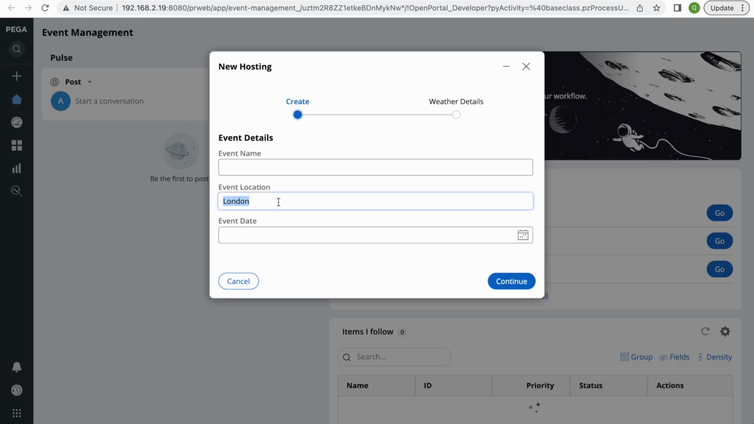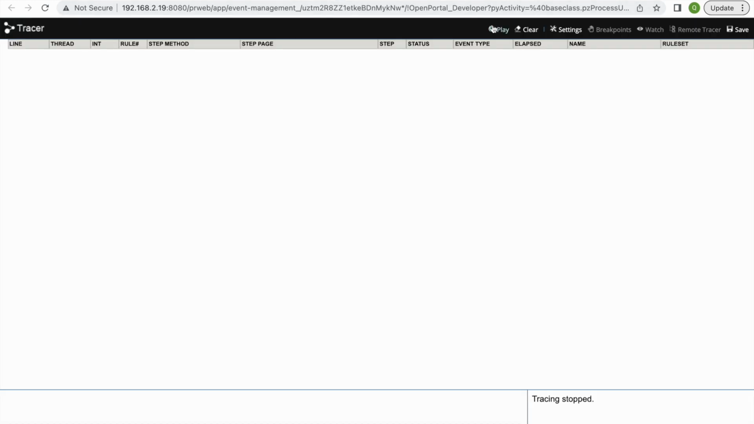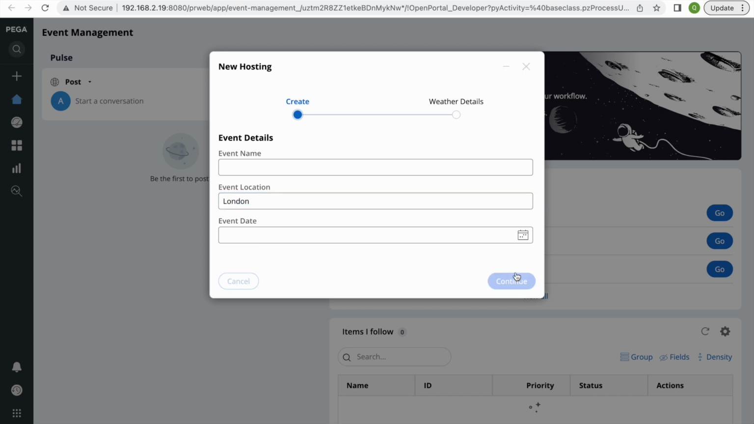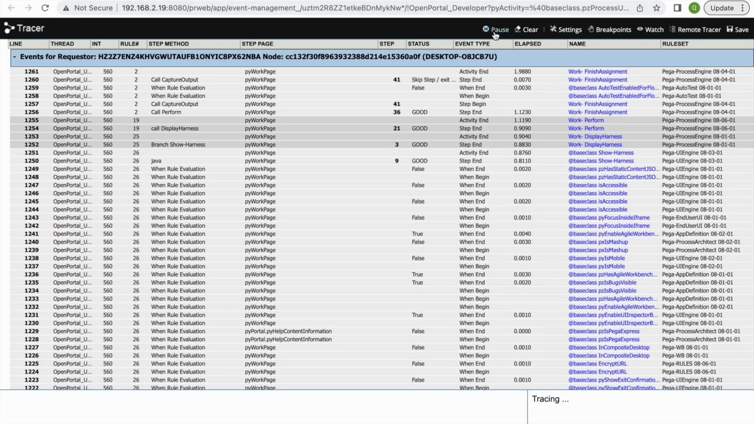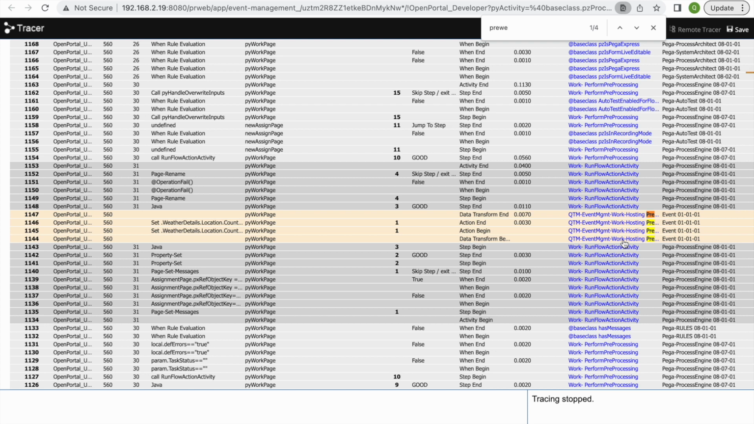The event location is already London. So let's trace and see which rule is getting executed. Click on continue. We should see the value USA, which is coming correct. Now if you see here, let's search for pre-weather details. You can see which rule is getting executed. It is getting executed without the circumstancing one, that is where the value is getting set, USA.